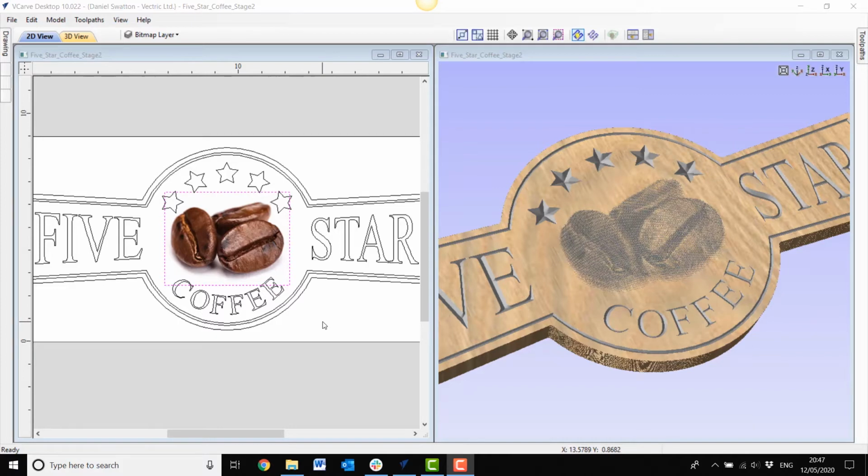Okay, so you can see on the screen a completed project here with the 2D view on the left hand side, which is a selection of vectors and the image of the coffee beans, and on the right hand side we have the 3D simulation and the photo VCarve of the coffee beans. But please note that we will also be using the coffee mug to create a VCarve texture in the center of that sign as well.